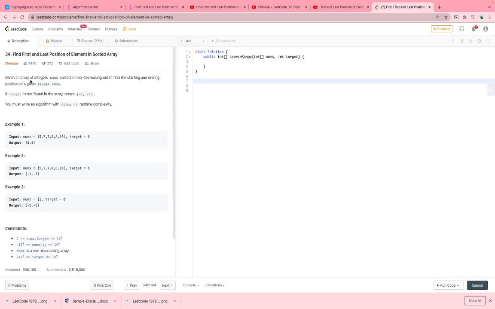Given an array of integers nums that is sorted, find the starting and ending position of a given target value. If target is not found in the array, return -1. That means both the first position and the second position return -1. And you must write an algorithm with O(log n) runtime.